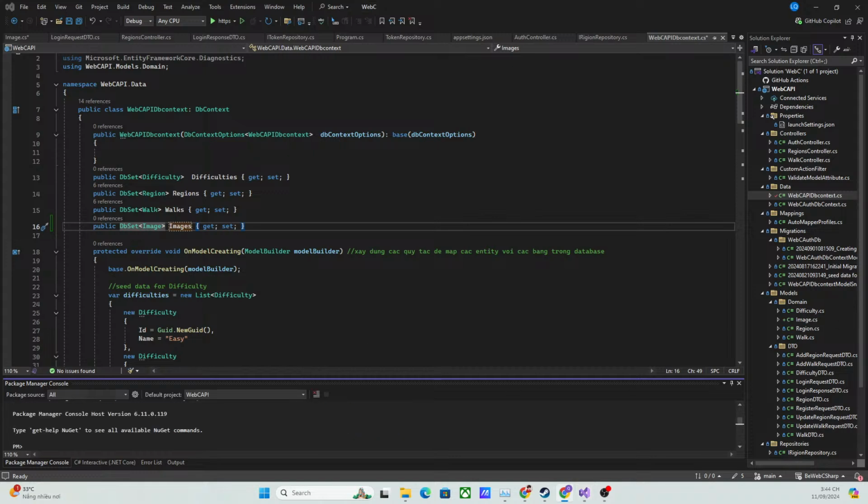Console. In here, we will run the two commands that are needed to create a migration and then update the database. So first of all, we will run the command Add-Migration, and inside quotes we can name the migration. So we are adding Images table.